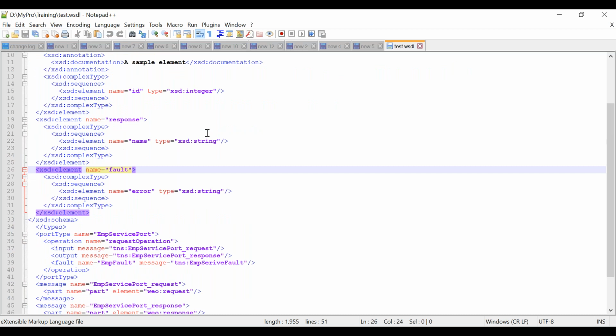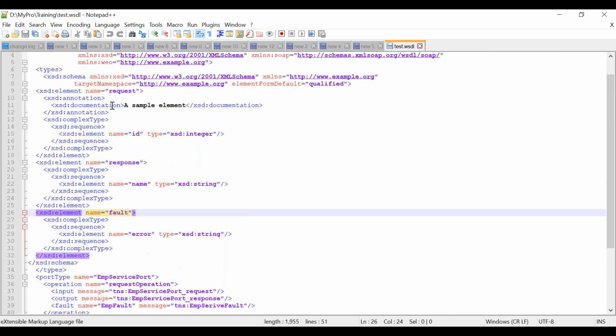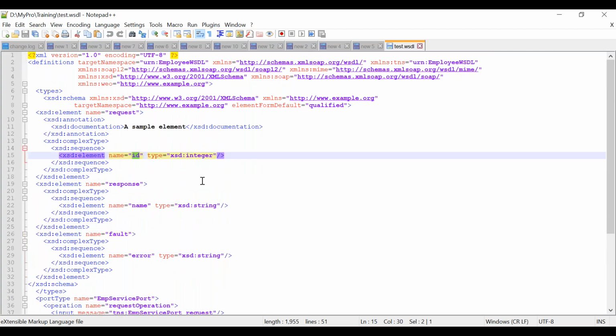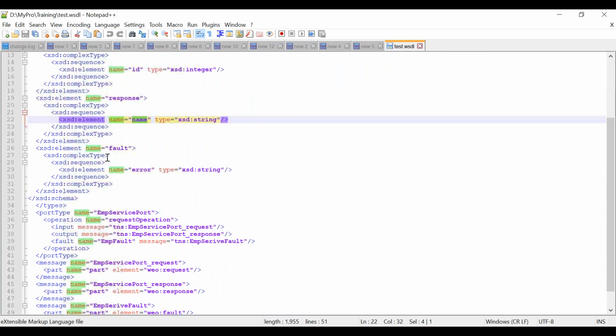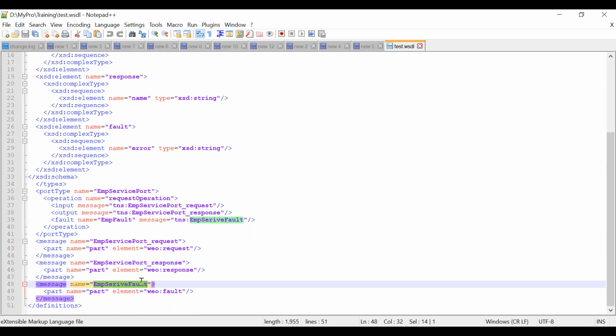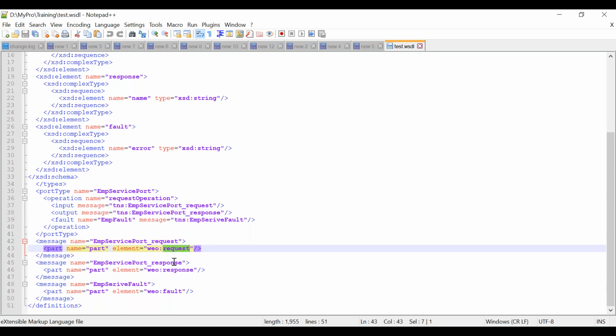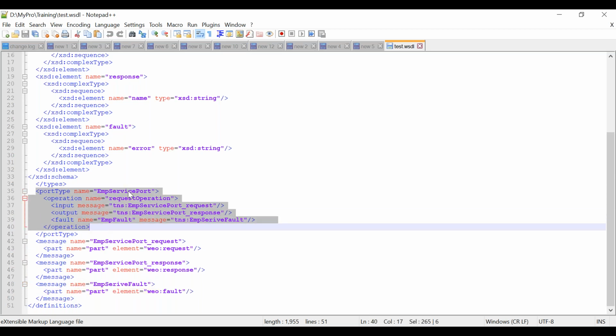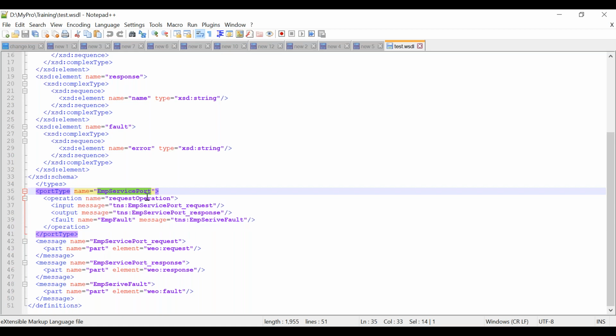So what I have done is create an XSD which has different elements for request, response, and fault. In the request I have the ID element, in the response I have the name element, and in the fault I have the error element. Now I have created three messages: one is the request message, the second is the response message, and the third is the fault message. The request message has the part as a request, the response has the response, and the fault has the fault. Now I have created a port, and this port, employee service port, has the operation as a request operation.